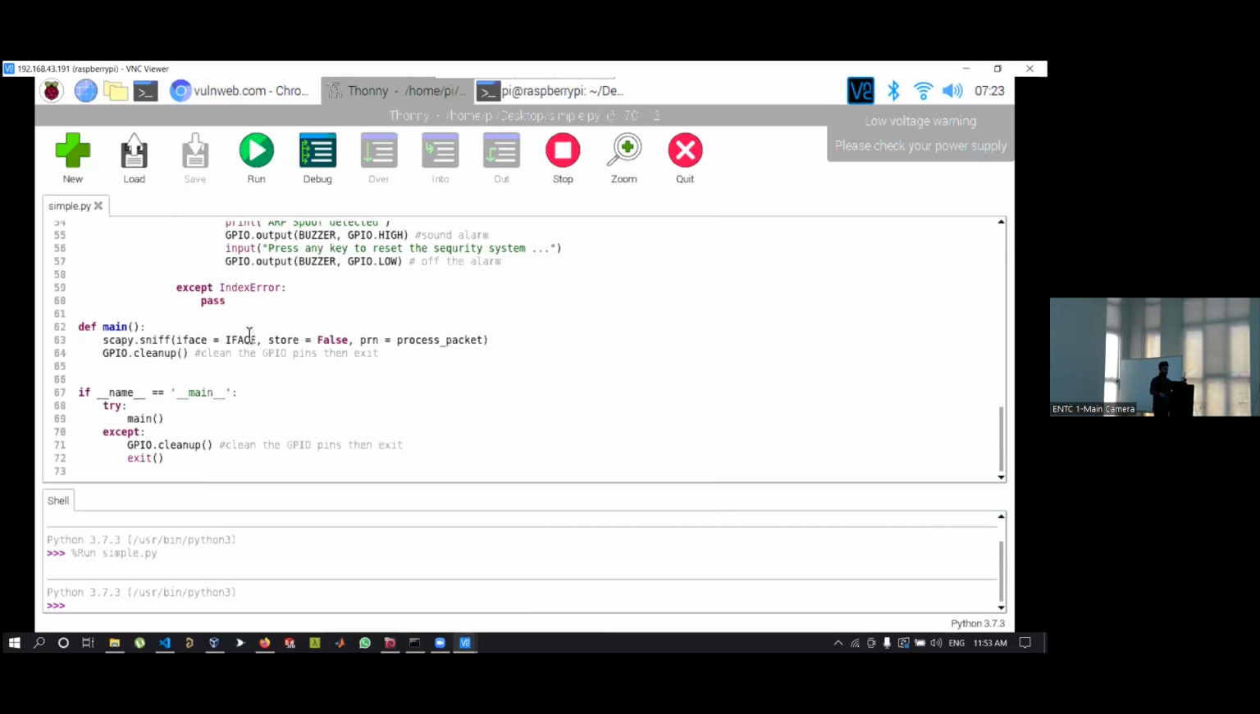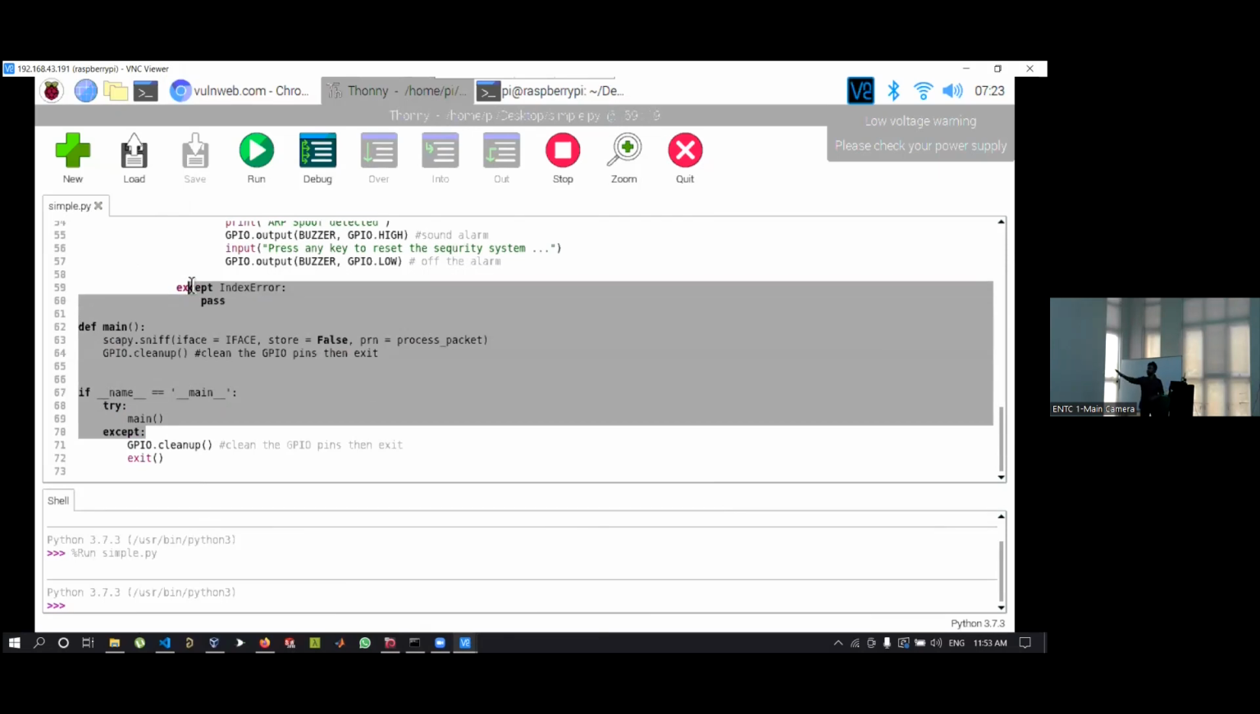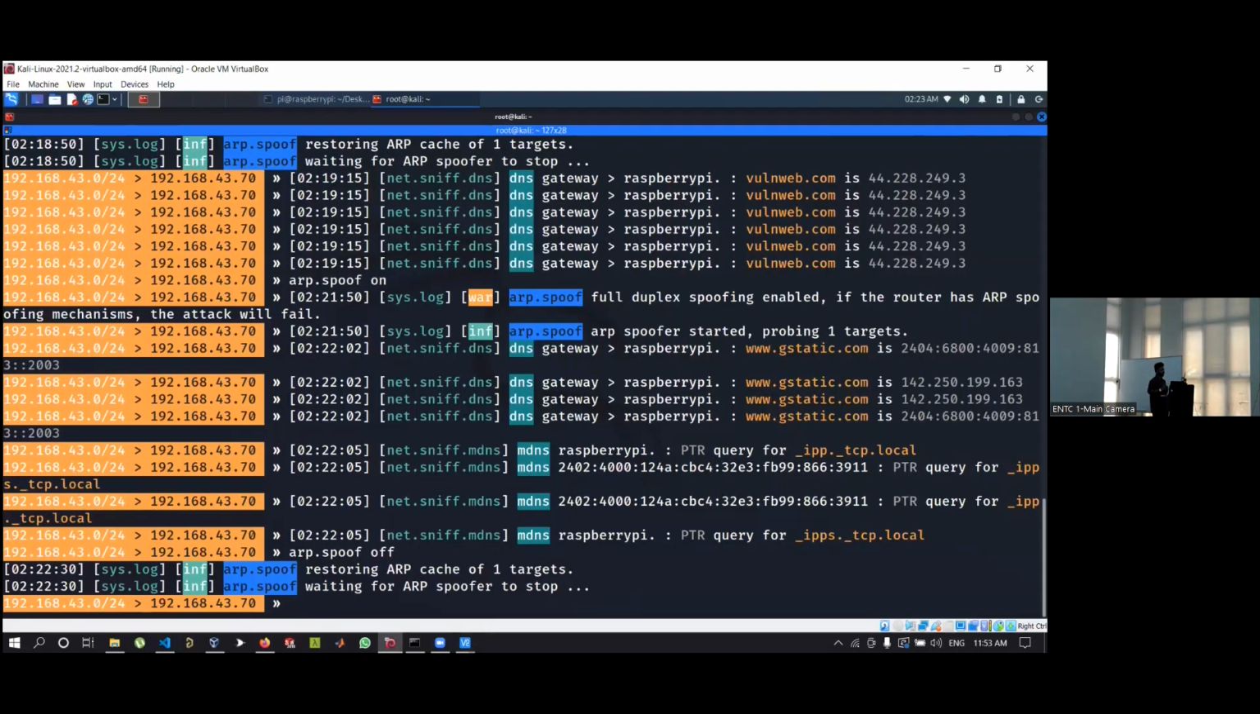So what is this one? I am asking you again. What is this? Is this my laptop? No, this is the Raspberry Pi, right? So what is this? This is me. This is the attacking machine, right?